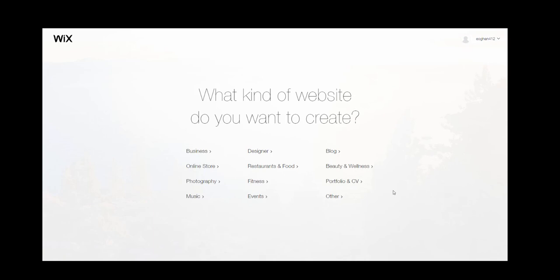Once you've signed up, you'll be presented with the homepage of Wix. Just select the Create a Site button, and if you've just signed in on your sites page, in the top right corner, select Create a Site. Once you've done that, you'll be presented with this page. What kind of website do you want to create? Just choose online store, as we're making an e-commerce site.